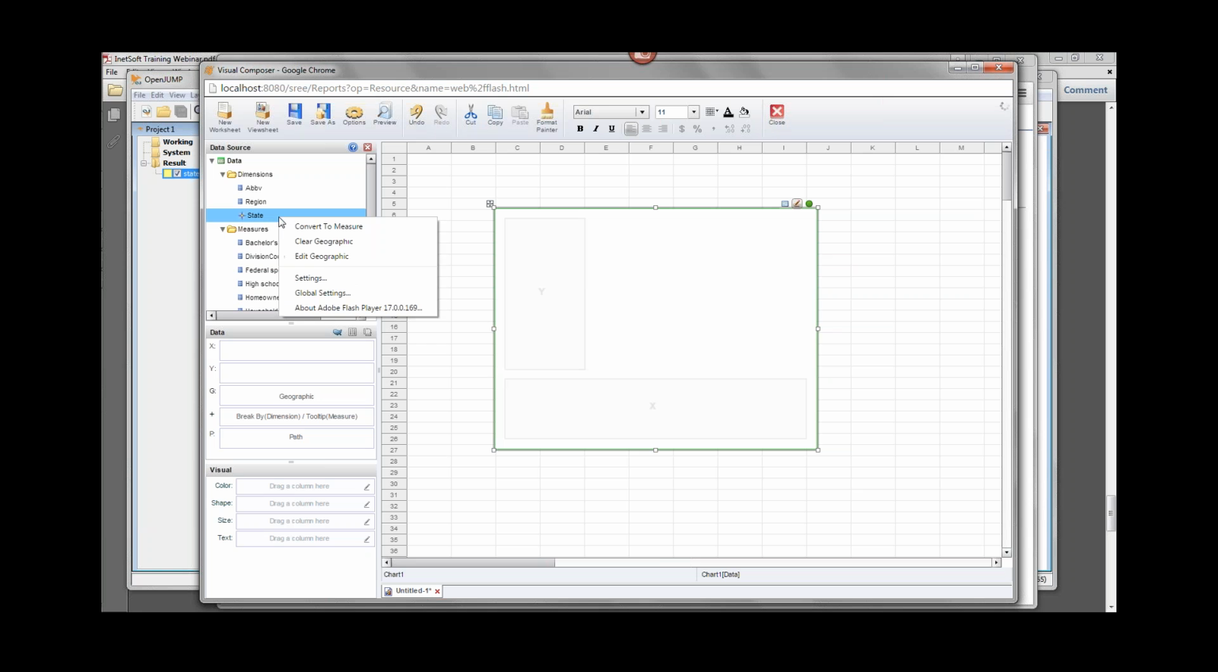If I select that and go to Edit Geographic, you can see that it is using the map that we created. So now it's using the map called My USA, and it's using the layer called My State, and it was able to successfully match up all the values in the state field here with the states that exist in that map.